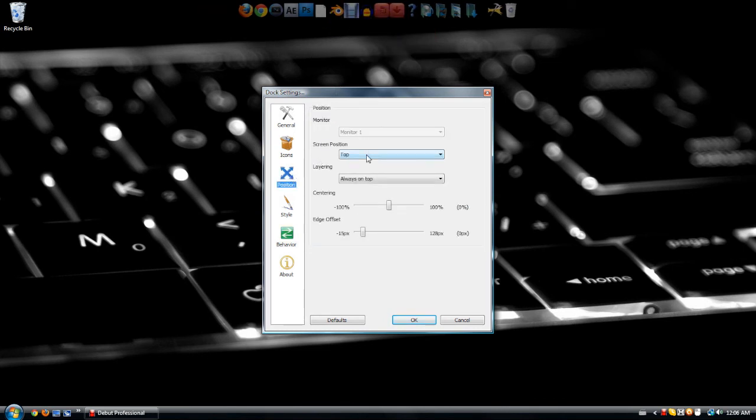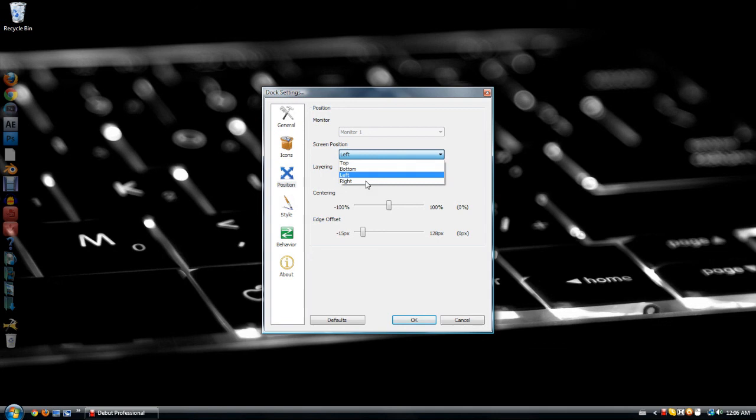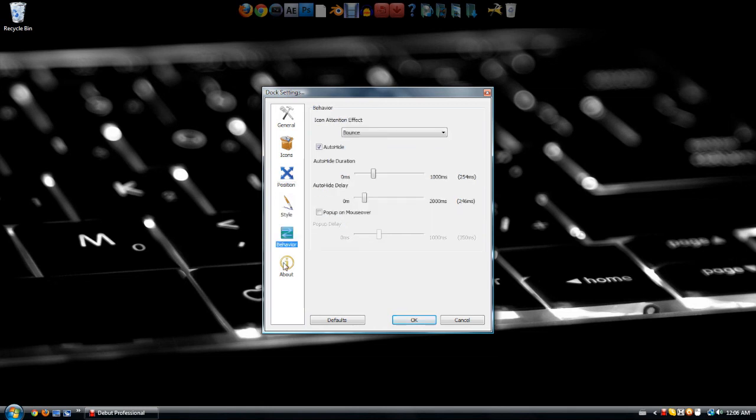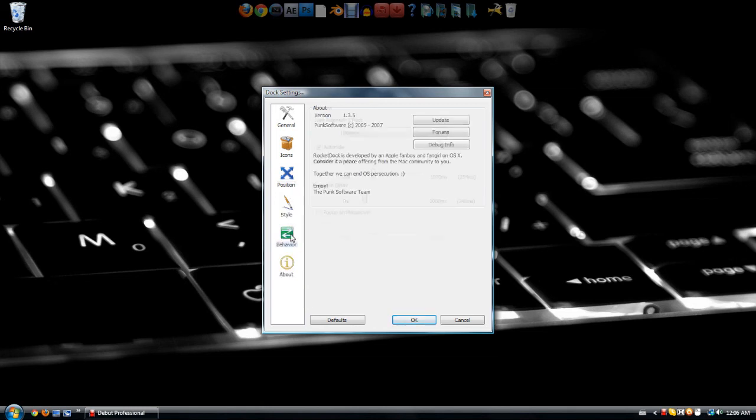On the position, I guess I also should have gone over. The screen position, you can put it on the bottom, you can put it on the left, right, etc. On the top is what I prefer because it's the opposite. That's pretty much all the things.